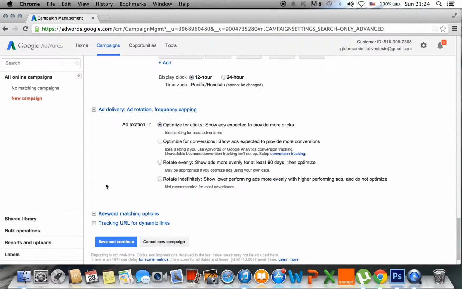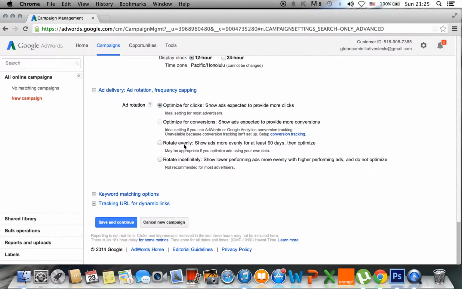Next is the ad delivery rotation frequency capping. There are a few different options here. It's basically how you want Google to show your ads. Optimize for clicks means it's going to show the ads that it believes will have the best click-through rate. The other option is optimize for conversions. This one refers to how Google believes your ads will do as far as actual purchases or whatever your call to action is.